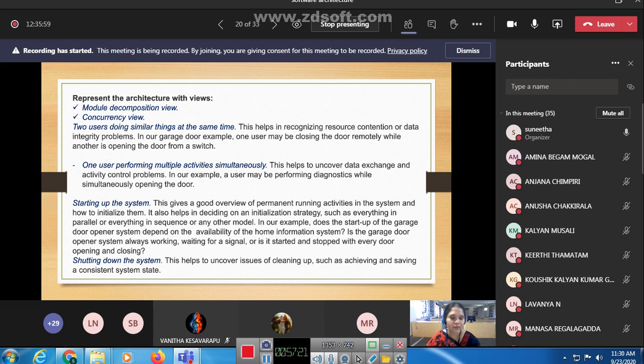Okay, in everything, when one system is going to be designed, we can focus on the module decomposition view, and we can focus on the concurrency view. In the concurrency view, the problems we get are when multiple users unknowingly do the same activity at the same time. We get different problems, and we can resolve those problems. How can we resolve them, and also avoid those obstacles? We can allow the process to run either in parallel, sequentially, or in other modes. So starting the system and shutting down the system, everything will be in clear detail. Like this we are going to design the systems.